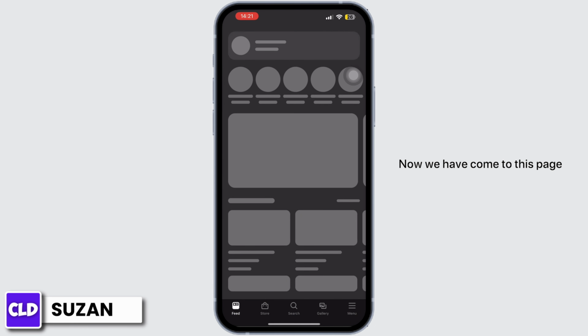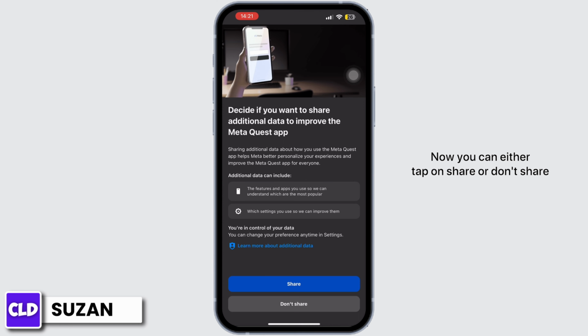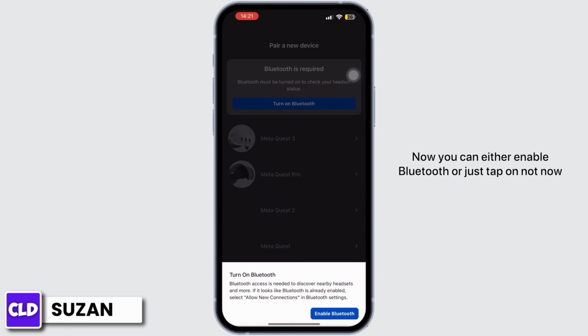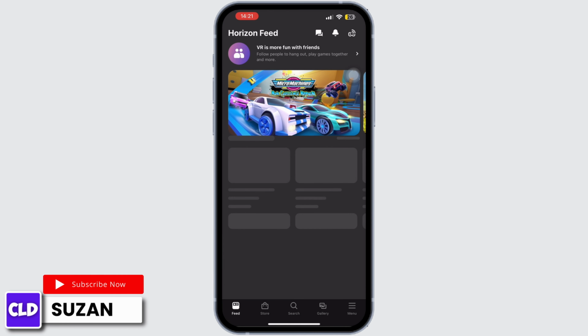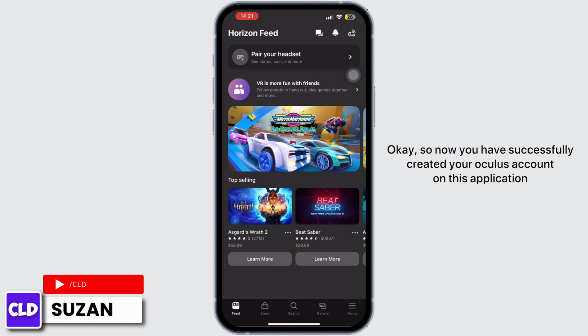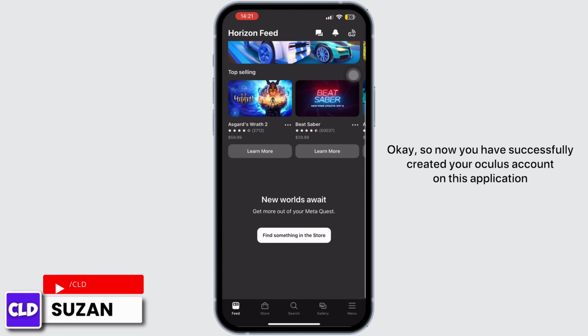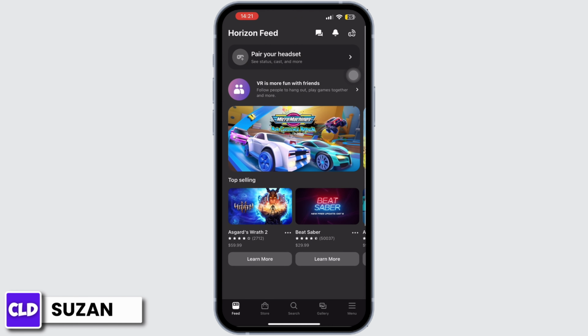Now we have come to this page. Now you can either tap on share or don't share. Now you can either enable Bluetooth or just tap on not now. Okay, so now you have successfully created your Oculus account on this application.